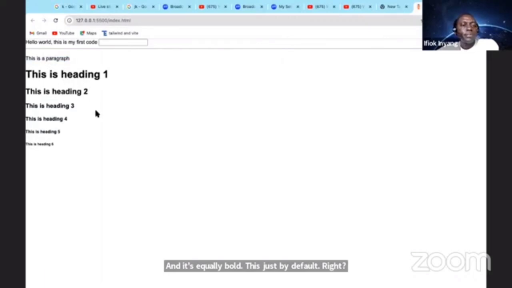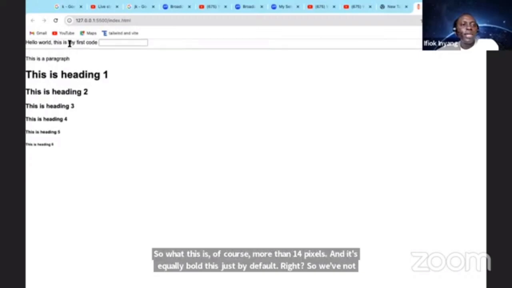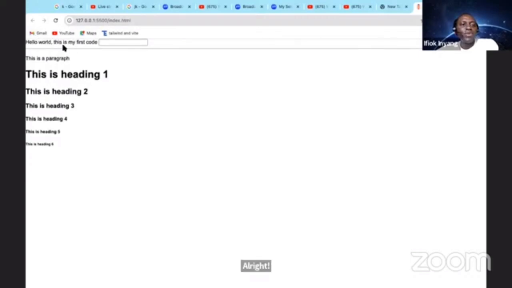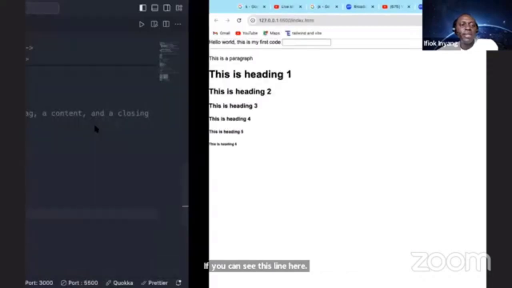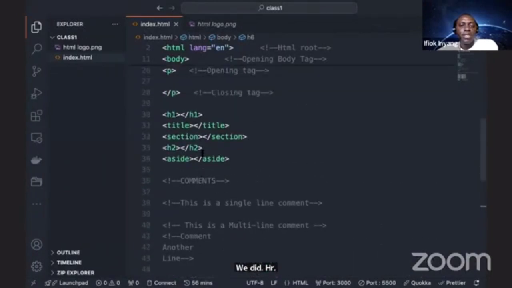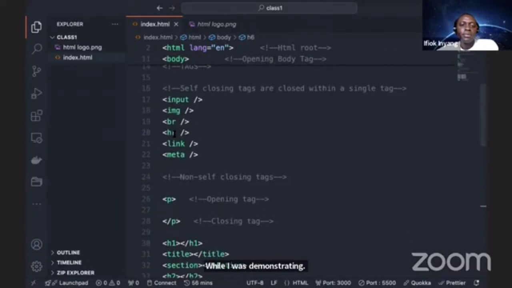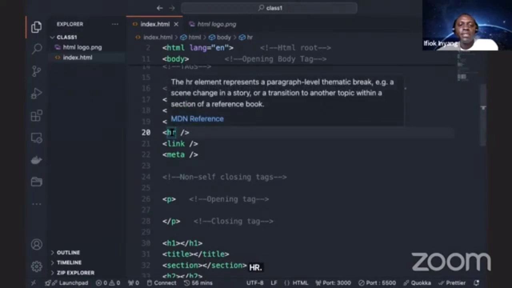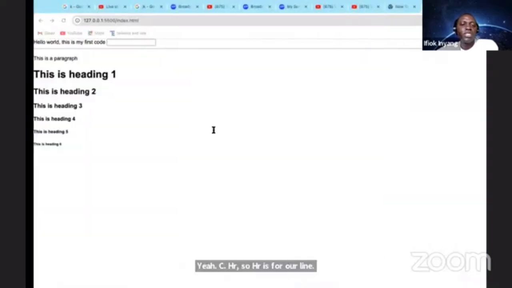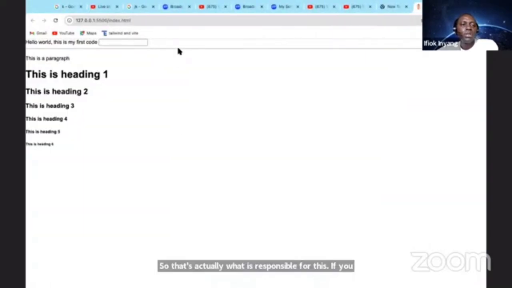All right. Then here you can see we said, hello world, this is my first code. If you can see this line here, we did HR, if you can remember. So let me just show you. While I was demonstrating HR, you can see HR. So HR is for horizontal line. So that's actually what is responsible for this. If you are seeing this line on your browser, it is that HR that brought this line out, right?